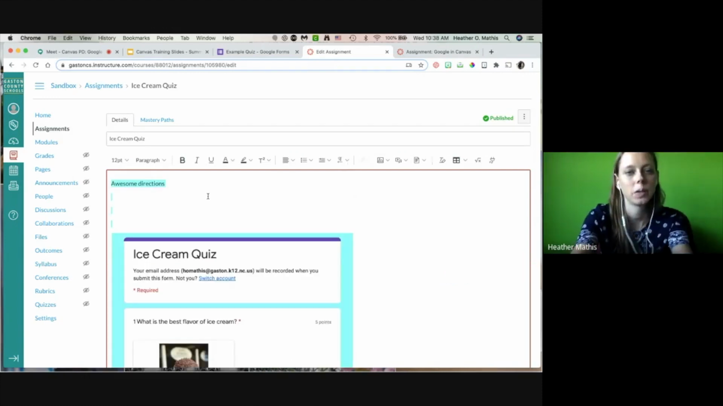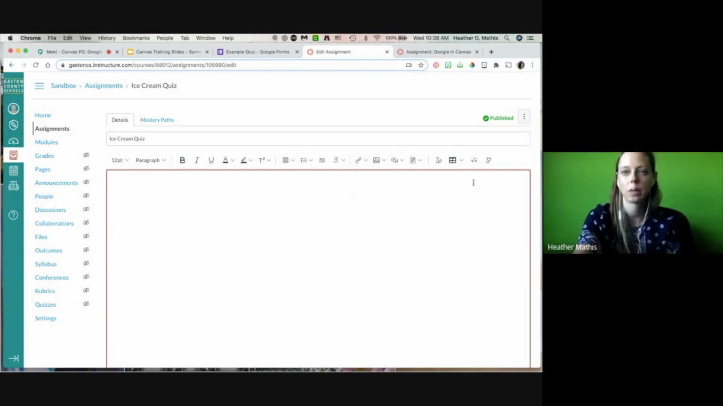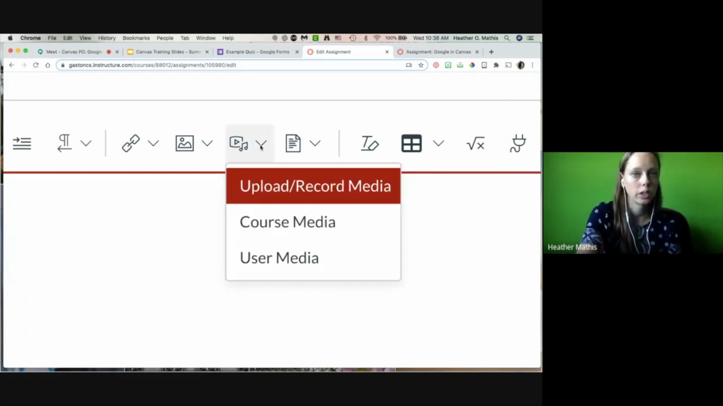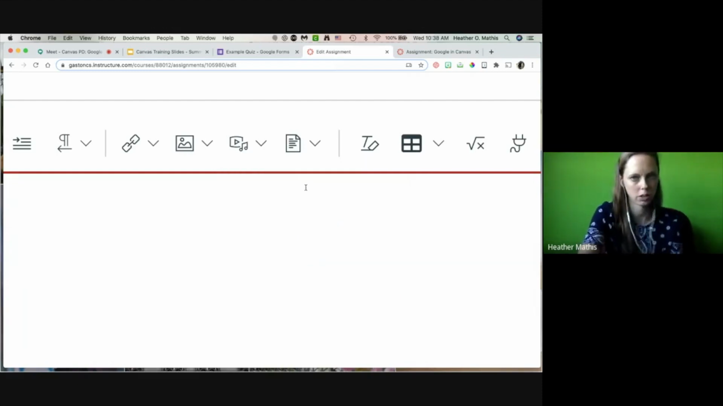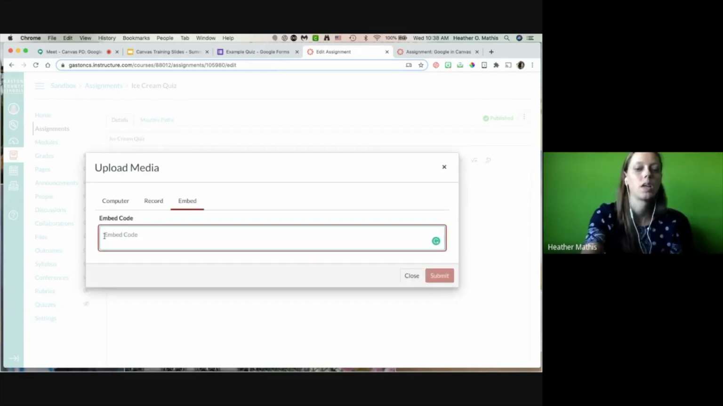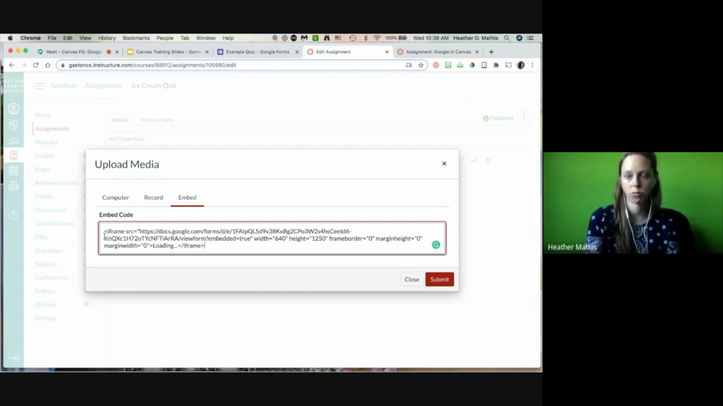I'm going to zoom in too. On this toolbar, I really wish they had a better button for this, but it looks like a little YouTube video and a music note. You click that and click Upload Record Media, which is confusing because we have a Google form and it's not really a recording or anything. This window pops up and you click Embed. And then you can paste in your code, okay?